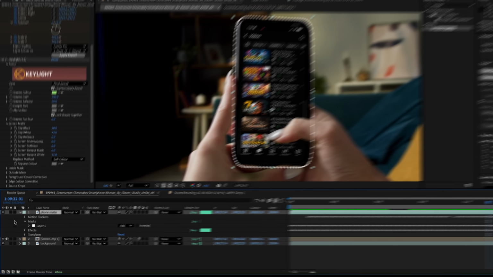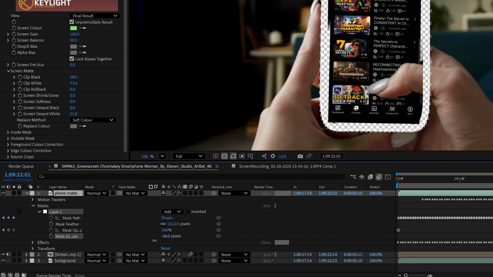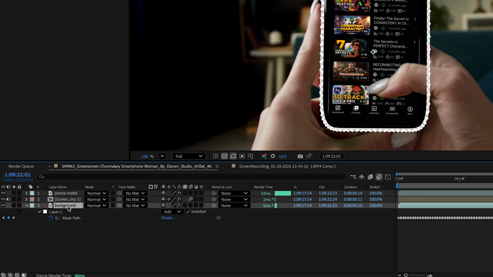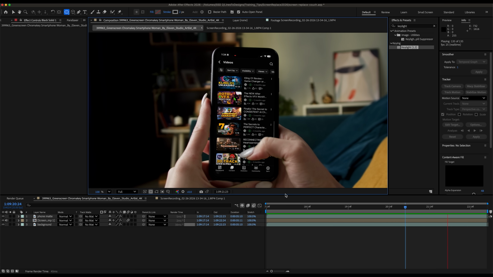Okay, so I just have to make a few adjustments here. Like in my mask expansion, I'm gonna bring that down a little bit. And then I'll expand my background one. All right, so we take a look. It's starting to look really good.